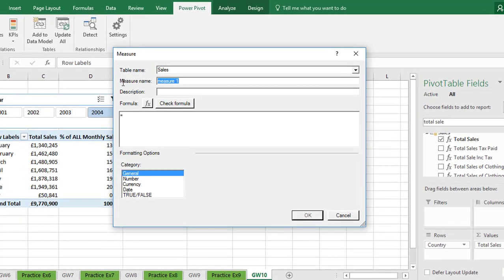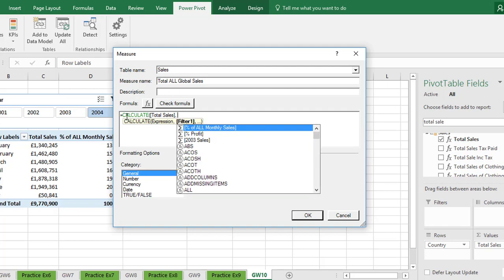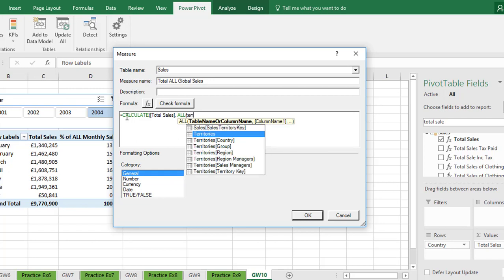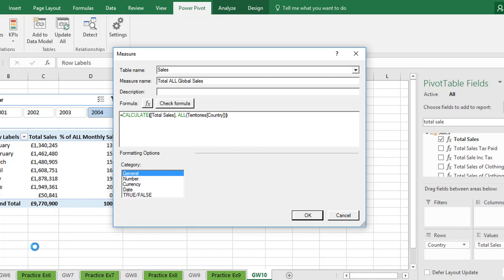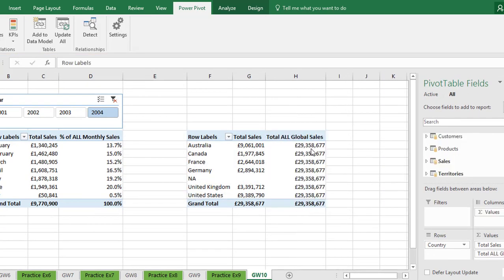The measure name is total all global sales. So once again it's calculate, and it's total sales, comma, all, and tab, and it's going to be the countries from our territories table. You can see a pattern emerging there. And for this one it's currency and 0 decimal places. So let's see what that gives us. Well, it displays once again the total, the grand total, allowing us to create the ratio.